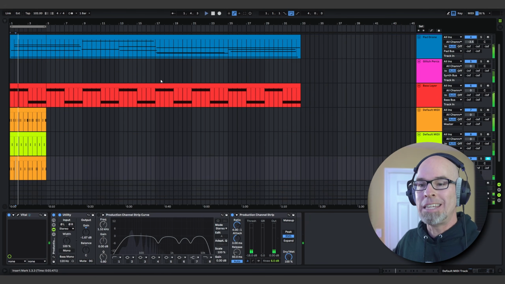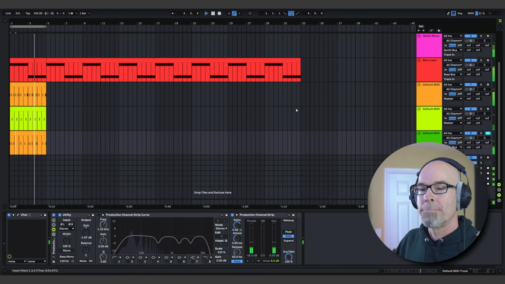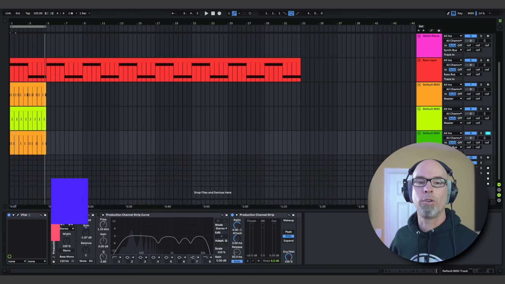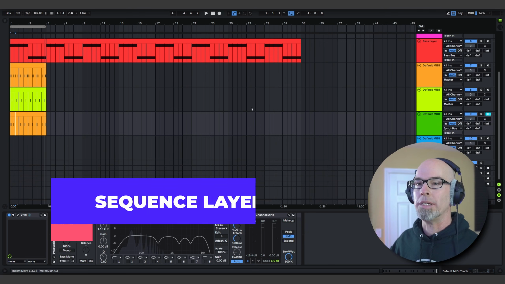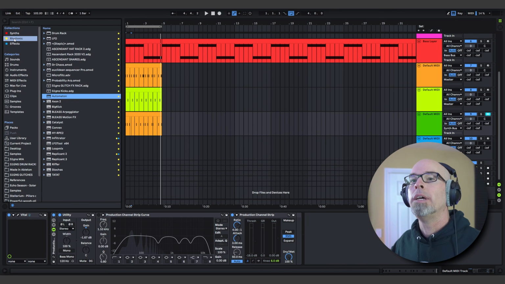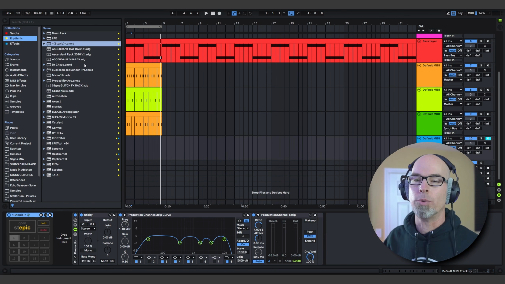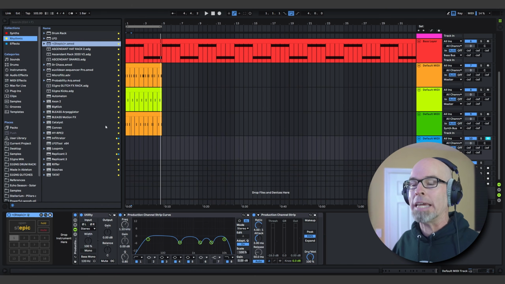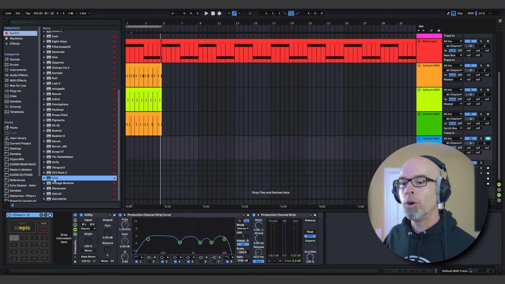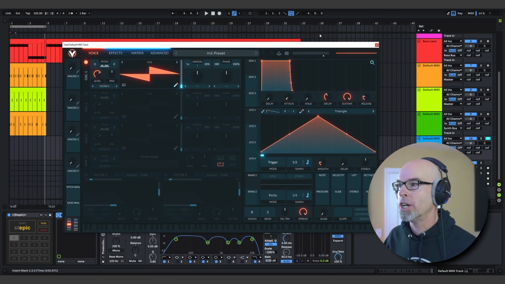Next up, sequences. So for the sequences, let's go ahead and grab Stepic here again. I'm also going to be using Vital for the sequence as well to create a basic pluck. So I'm going to grab Stepic, and we'll have two separate sequences. The first sequence, I think, is going to be an 8th note sequence with only 8 steps, something very basic here. And we'll grab Vital, drop it after Stepic. And we'll adjust Stepic first.